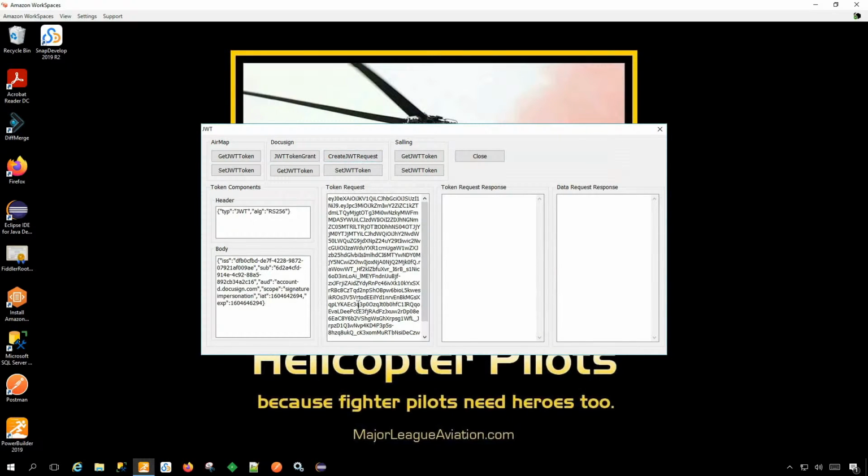Now this is a JSON Web Token here. So here's the header, which just has the type and the algorithm being used. Now in this case, there's a couple of major different algorithms you use. One is just hashing the signature, and one is using asymmetric signing. For DocuSign, they use asymmetric signing. That's part of what keeps it so secure. Here's the body where I've indicated which account I want to do signatures for.